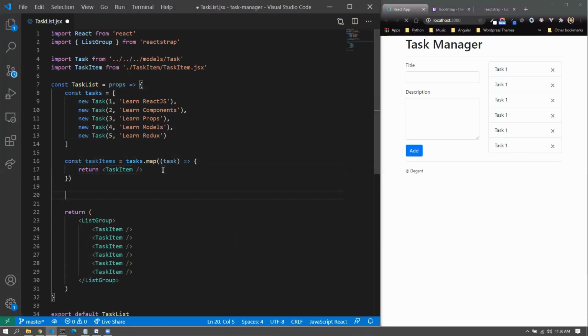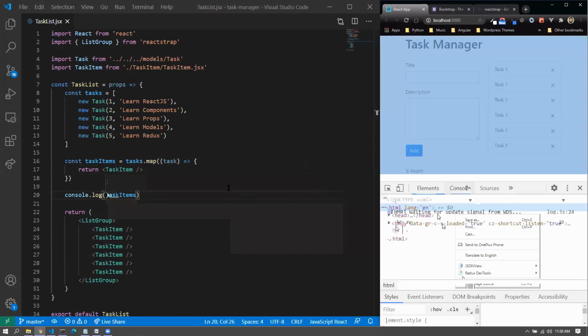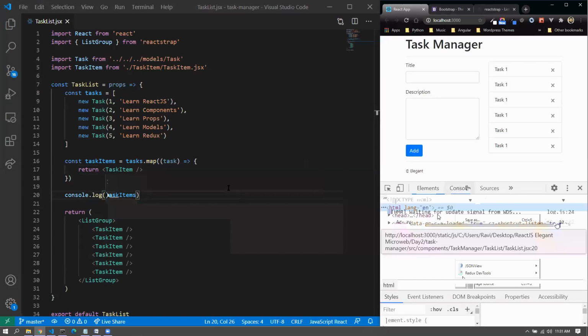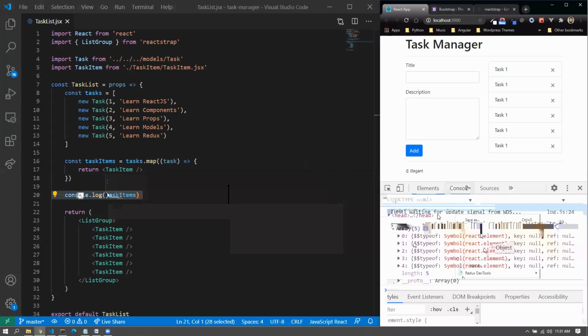All right. And if I, for example, do a console log task items, let me show you the console. It would give me an array of 5 elements on the task list JSX line number 20, which is this one. All right. And the array would be React elements array. All of them would be React elements.